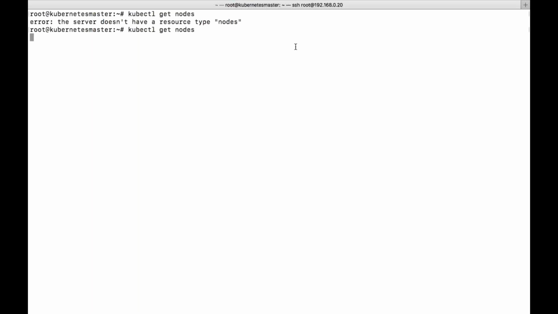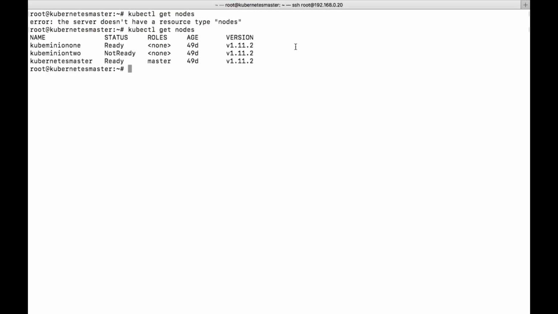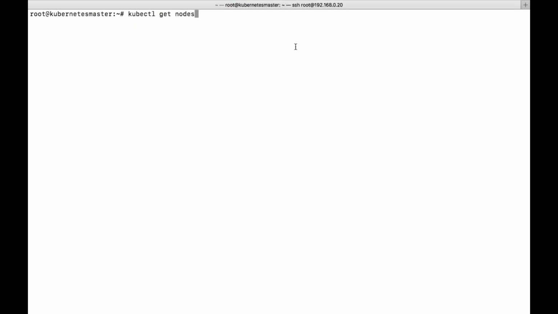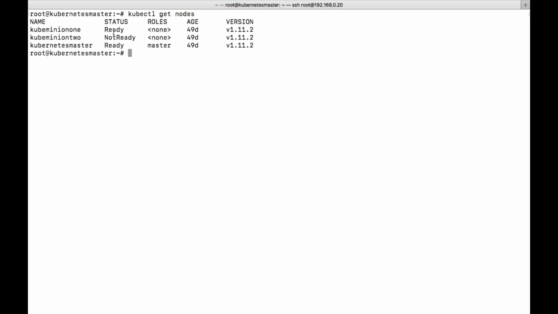Okay. That's done. So we have only two nodes. So that's the reason you can see only two nodes are getting status as ready. Okay. So pods, pods right now. Delete this also.